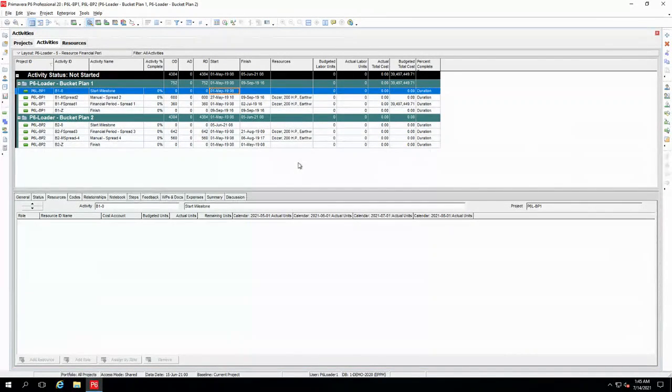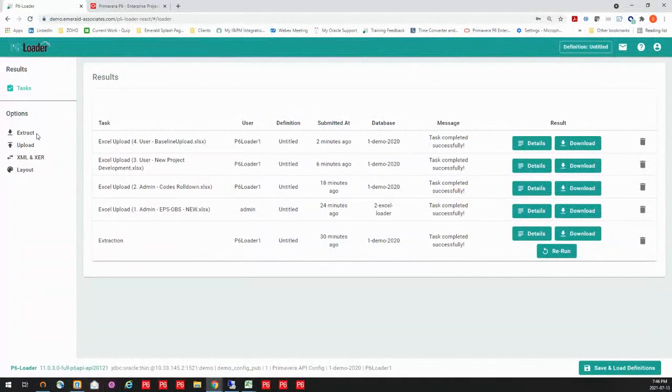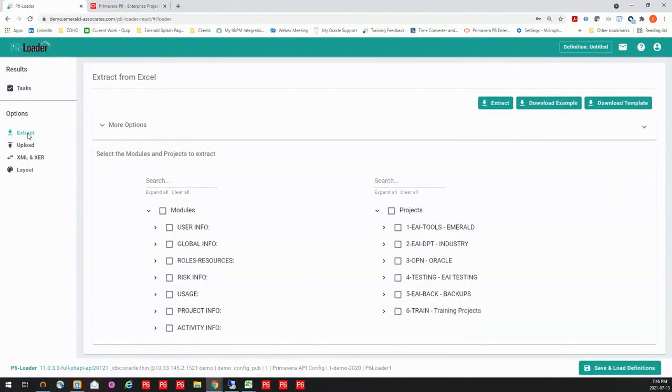Now, I can do this, and I can actually provide a P6-Loader sheet for my users that are going to be updating this project. So I'm going to go back to my extraction screen, and I'm going to show you how you can actually pick and choose what you're going to pull out to provide for those people who are going to update, because you don't want to confuse them with a bunch of extra columns in there that they don't need to deal with.